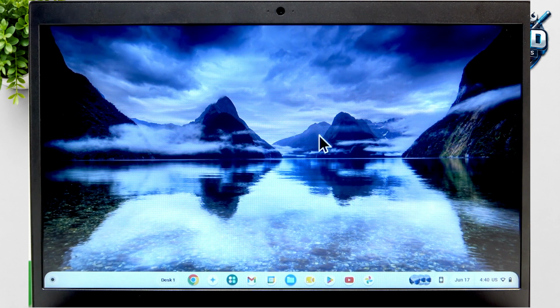Hello guys, welcome back. In this video I will show you how to use the on-screen magnifier on your Samsung Galaxy Chromebook Go.